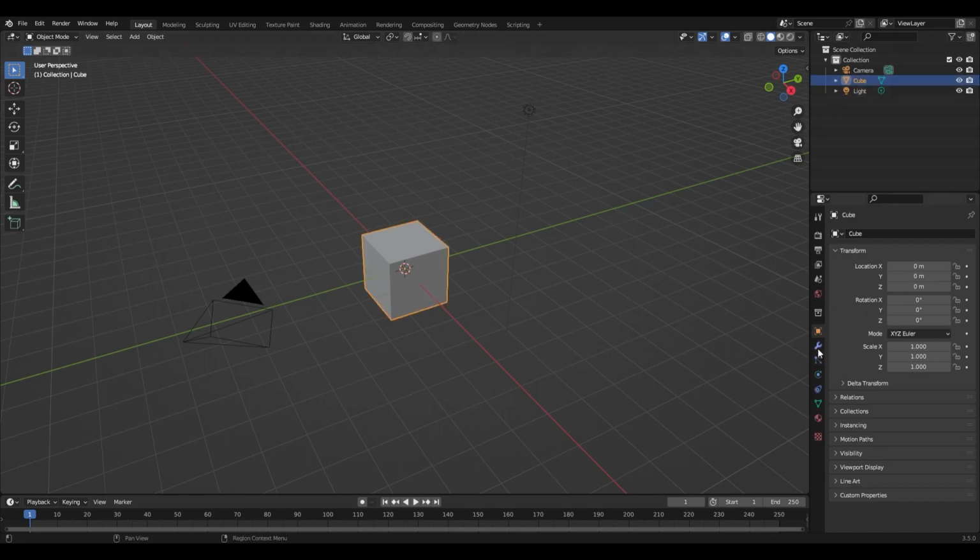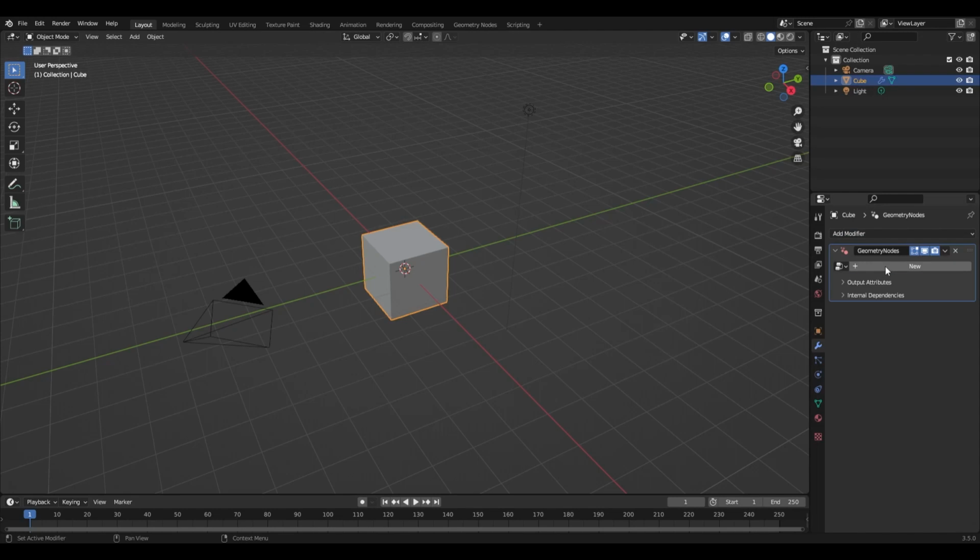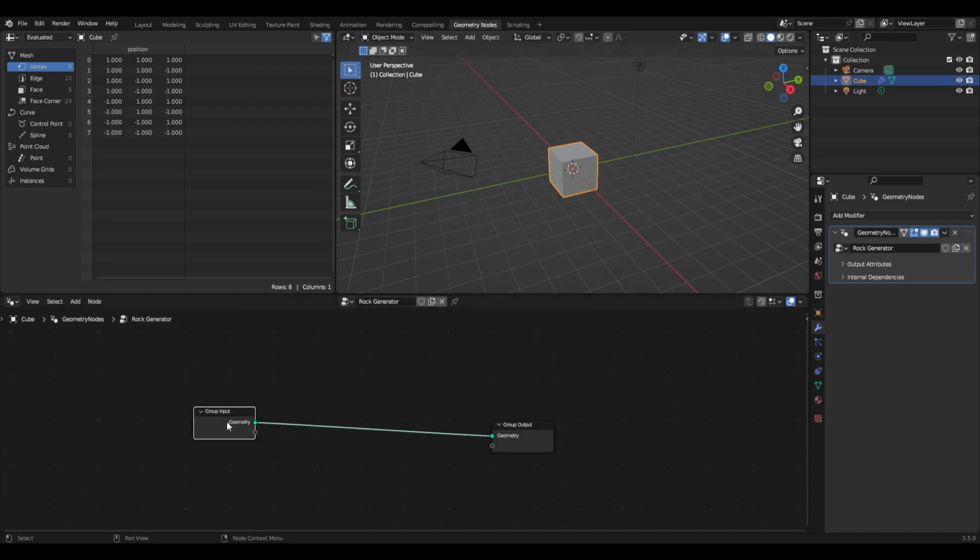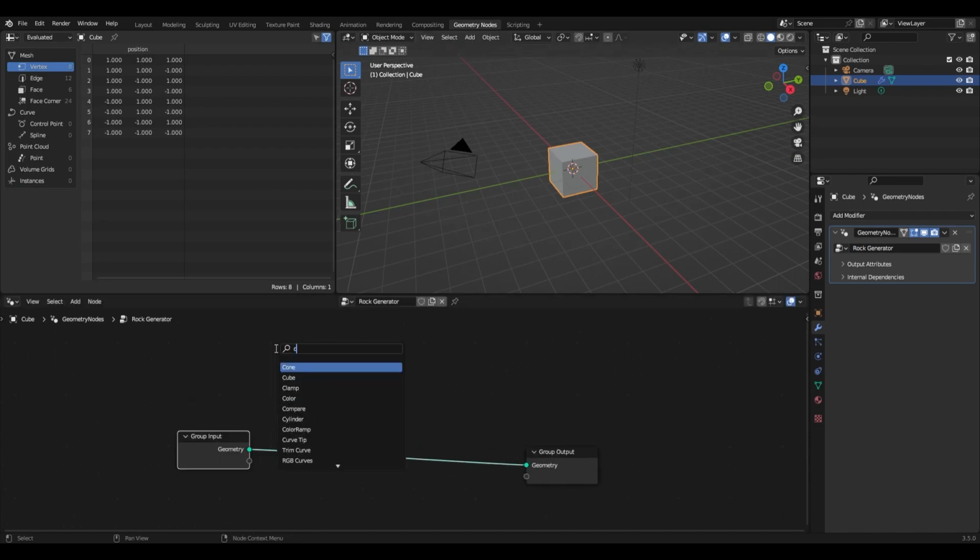Go to cube, add modifier, geometry nodes, add new. Let's create a rock generator. Go to geometry node settings. Let's create a cube here.